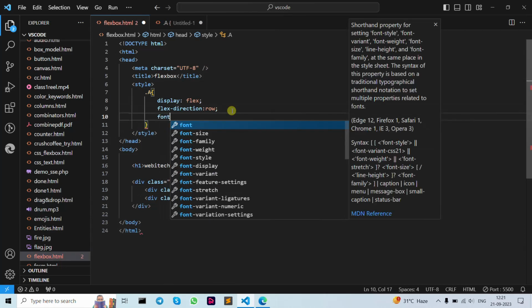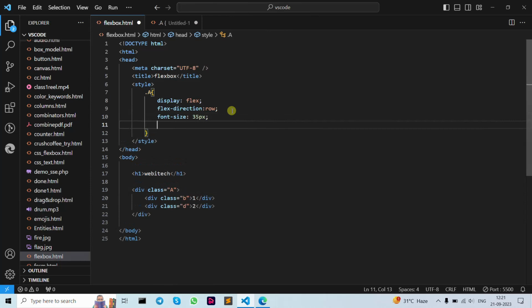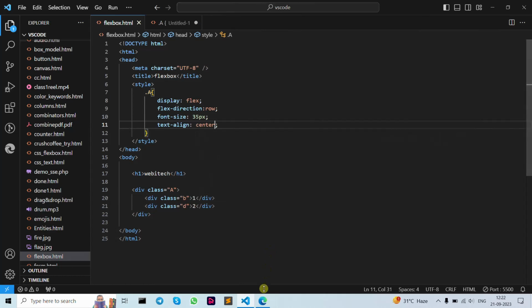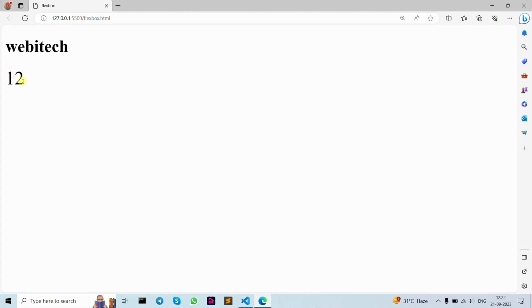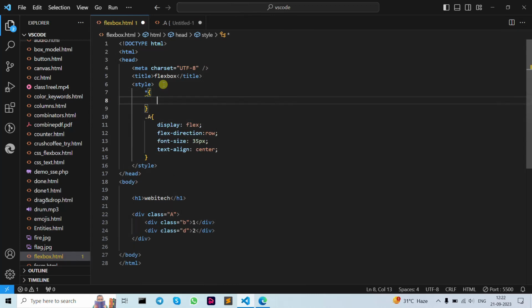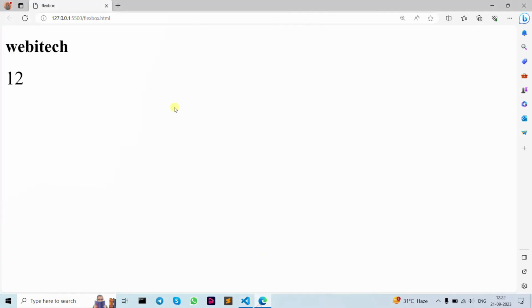Now let's give them the size, a big one. Font size. Let's take it as 35 pixel. Then let's give them the text align as center. Then save. So as you can see, this is our 1, 2. If you want to add the box shadow here, you can also do that. So let's add curly brackets open and close. Box sizing as border box. Then save. This is how our border box works here, guys, as you can see.